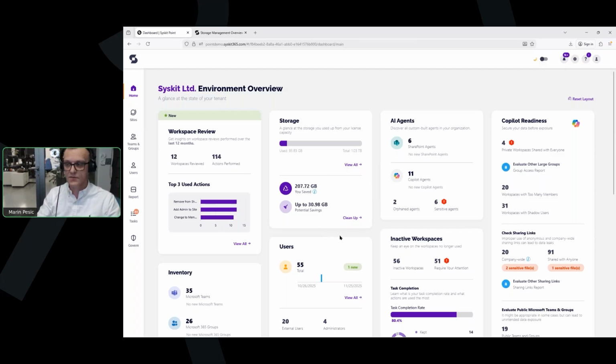Their case study, which is also available on our Syskit web, shows that they saved $24,000 in storage costs in under 60 minutes just by using Syskit Point. Their case demonstrates exactly what effective storage management can do. Fast and measurable impact on cost savings.